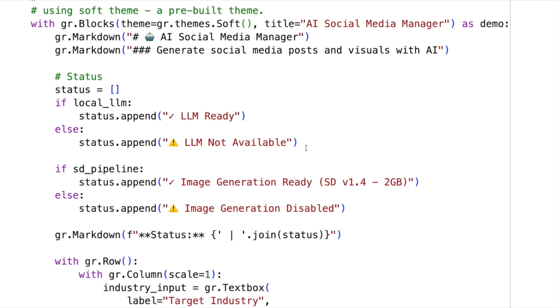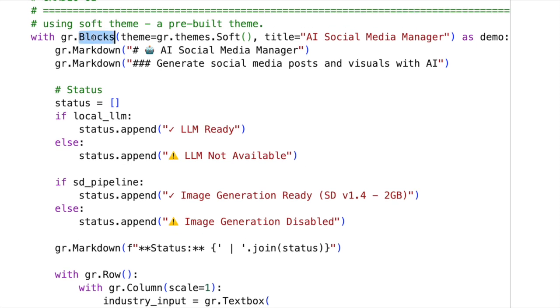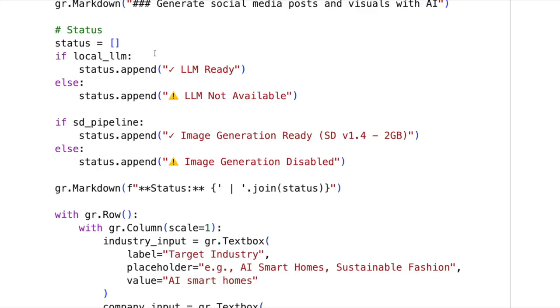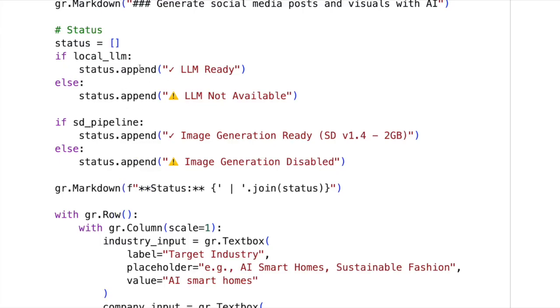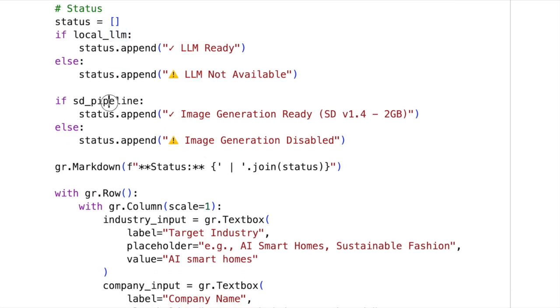Perfect. Again we have Gradio where we are having blocks. Then some title, and some extra stuff we are just trying to display. For example, you can see here status: LLM ready or not, all those things we have to check and print. So that's what information we are checking. If it is available, it is true, otherwise not available. The status of everything we have to check. LLM pipeline is ready, yes, otherwise no, and so on.